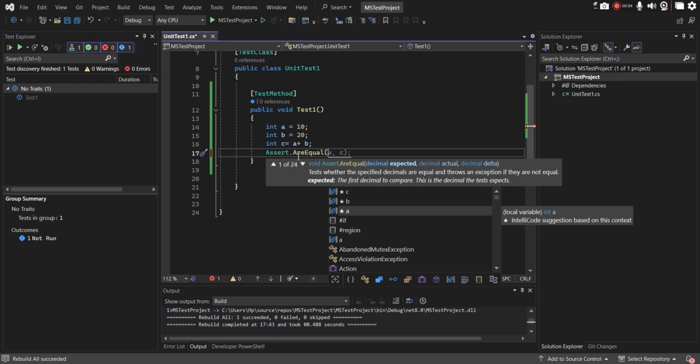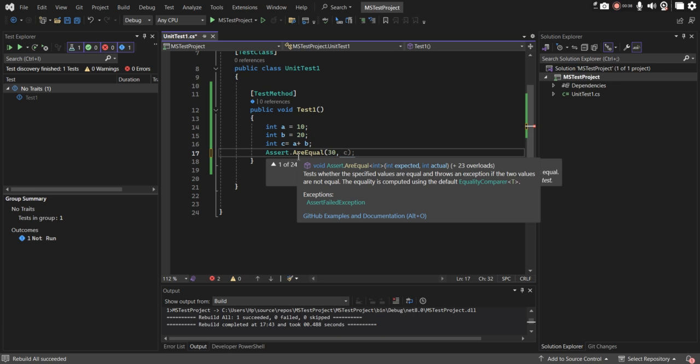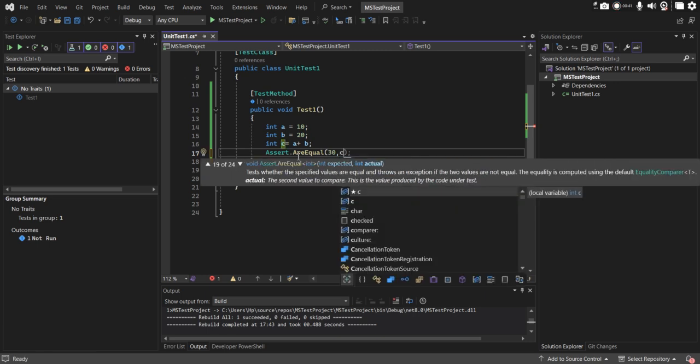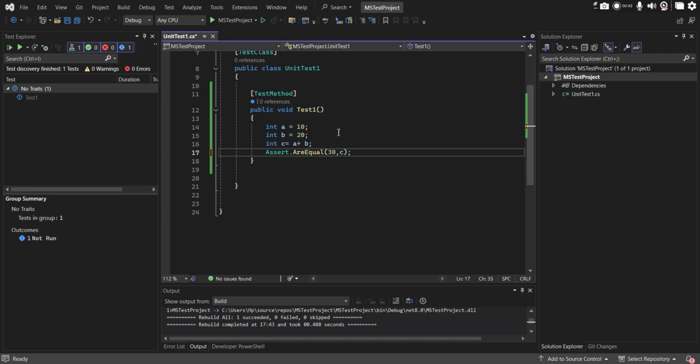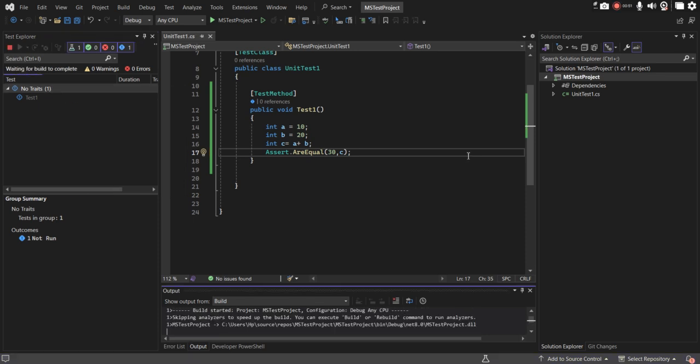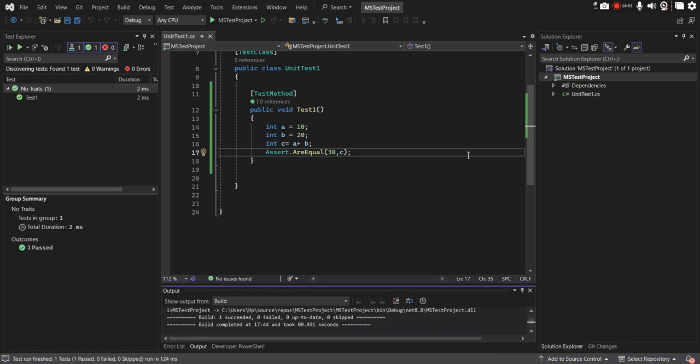And here I will give my expected result, which is 20 plus 10 is 30, and I will compare it with the actual value c. So this is a very straightforward test case where I am doing the addition of a plus b and doing the assertion here. Now if you run this, it will run and pass.